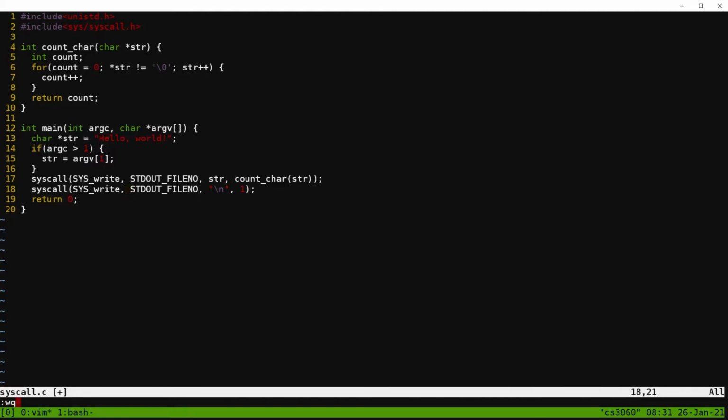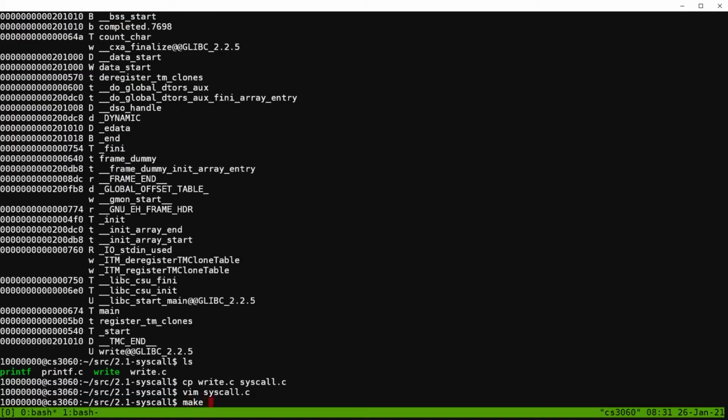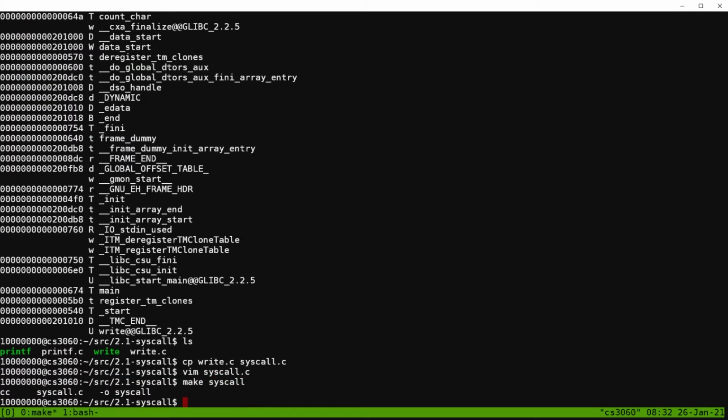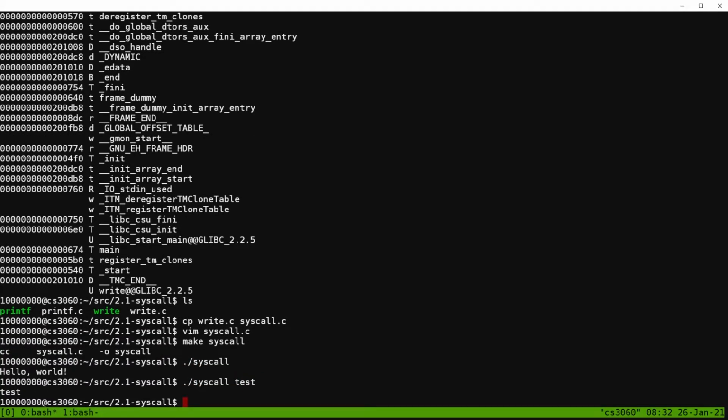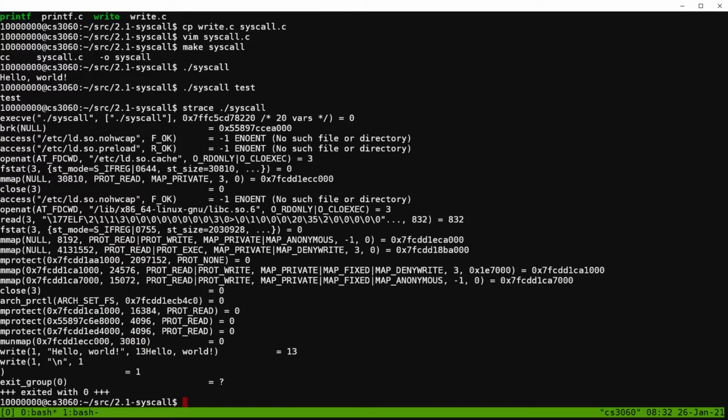All right, so simple change. Now we're calling the syscall function. I'm going to make syscall and run it. Make sure it works. Hello world, and there's my test. Now if I do strace, it should do exactly what I expect it to do. And there you can see I'm making these system calls, the right system call, and it's doing what I expect.